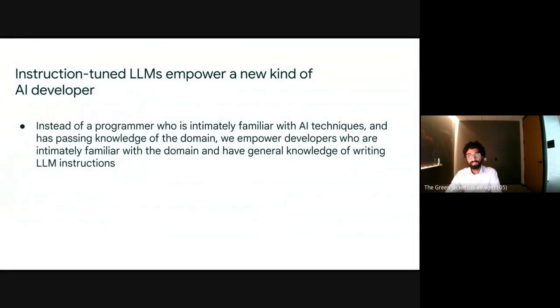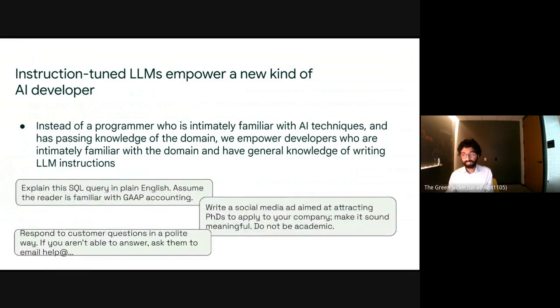Especially with instruction tuning, LLMs can be used now instead of a programmer who is familiar with AI techniques and has passing knowledge of a domain. Now we can empower developers who are intimately familiar with the domain and have a rather general understanding of how to write LLM instructions. Then you can have developers solve really interesting tasks which require specialized knowledge of their domain.